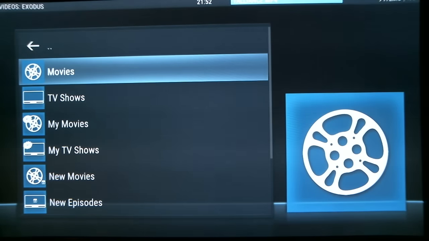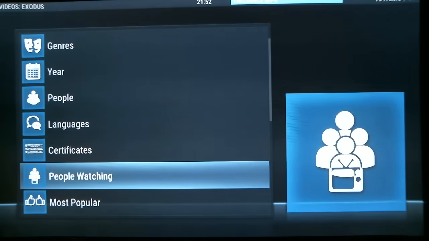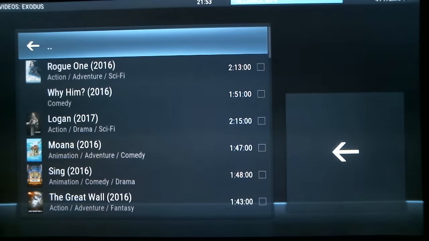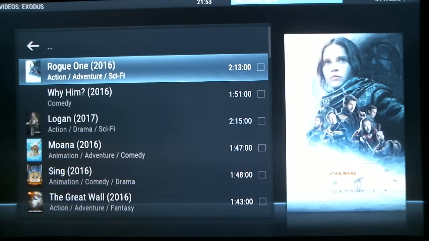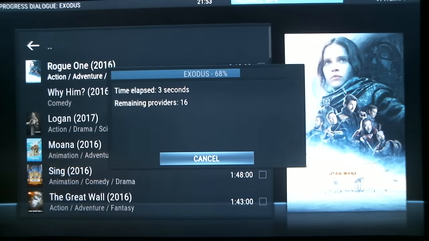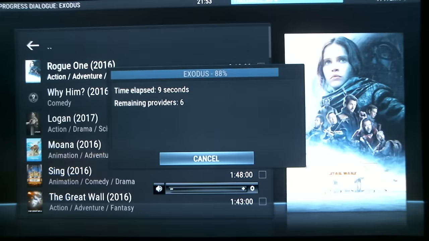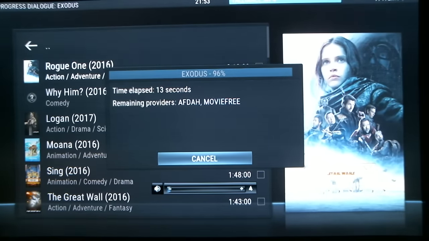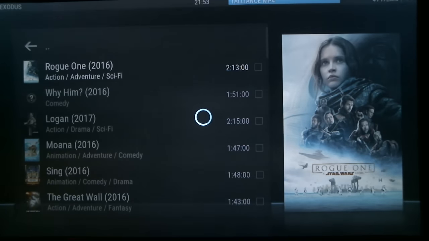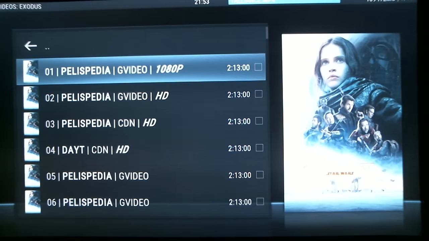I'll click on the movies tab here. And as you can see, it pops up right away. Select movies. We'll go to people watching. I do like the build. It is quick, so that's a bonus. So these are the movies people are watching right now. We'll pick one, see if it plays.